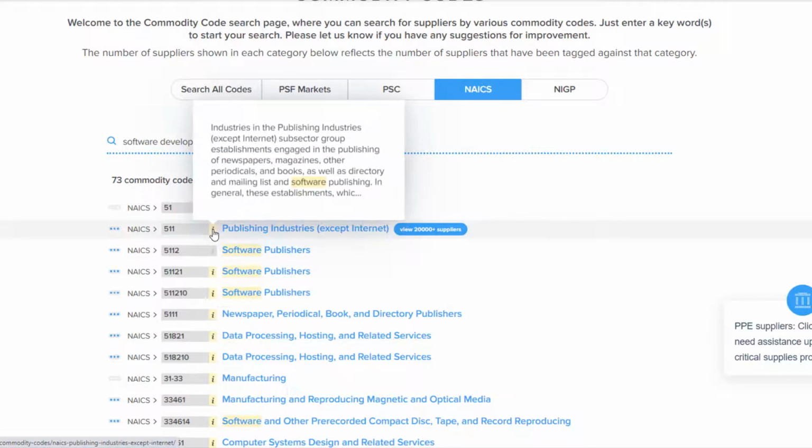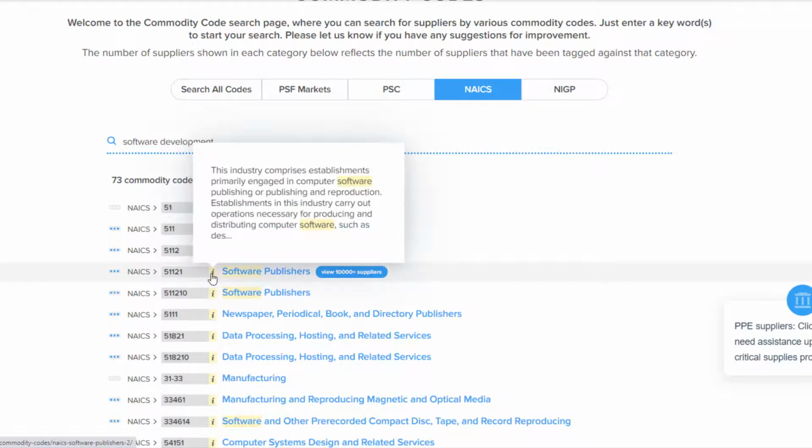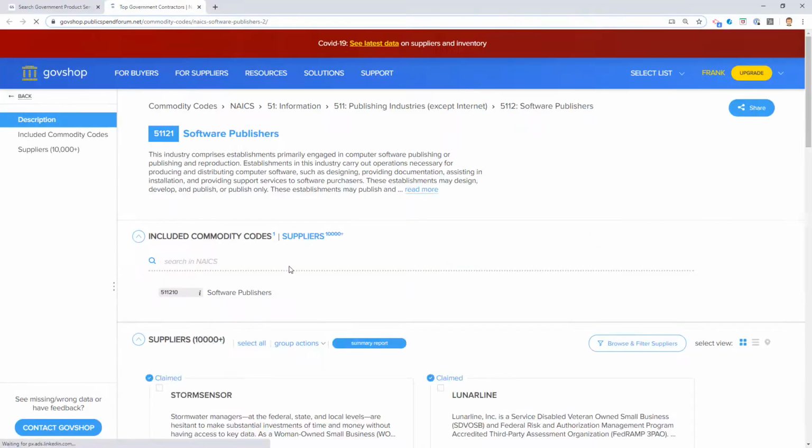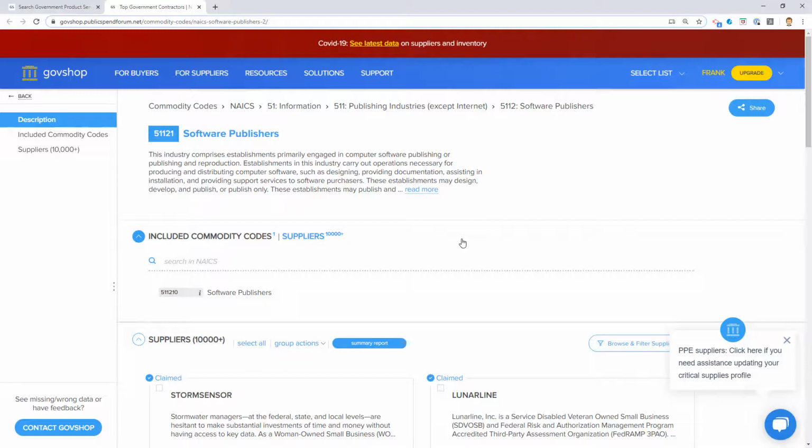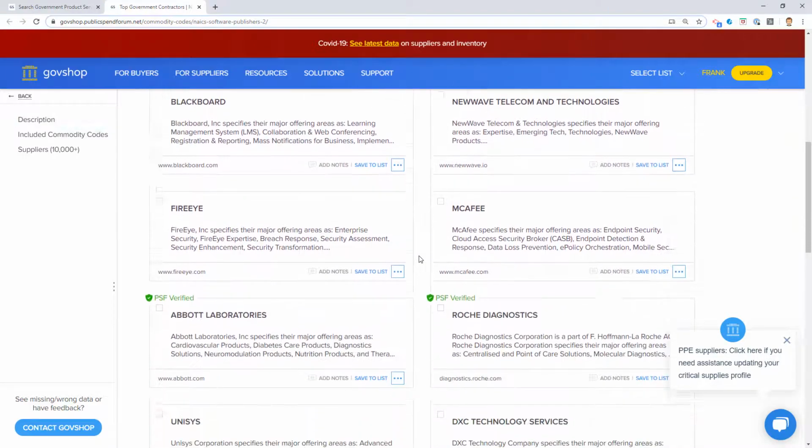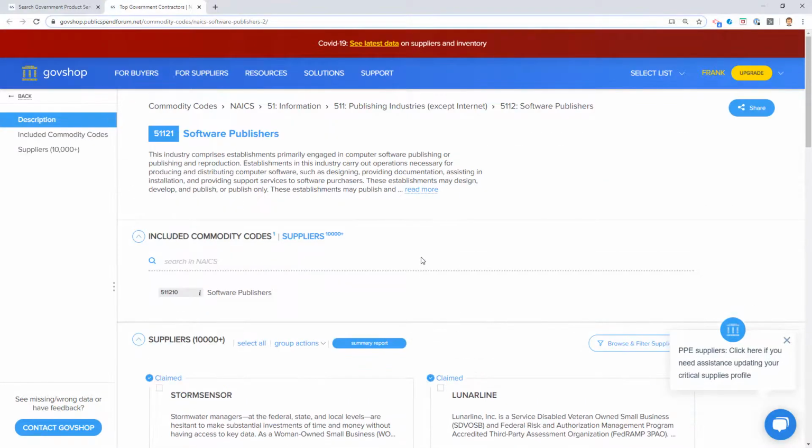NAICS code 511 is a parent category for publishing industries except internet. Go down a little bit more and I see software publishers, and then finally at NAICS code 51121 I see software publishers, and this seems like a good match. Agile Development clearly would be within the industry establishment that's engaged in computer software publishing or reproduction. So I can look at this NAICS code landing page then. I can copy that down from my market research report or any other purposes, and I can also start to search and filter the contractors that are mapped under this NAICS code.